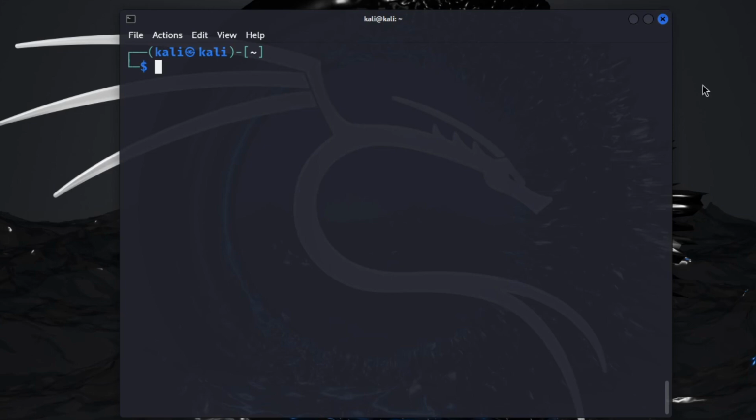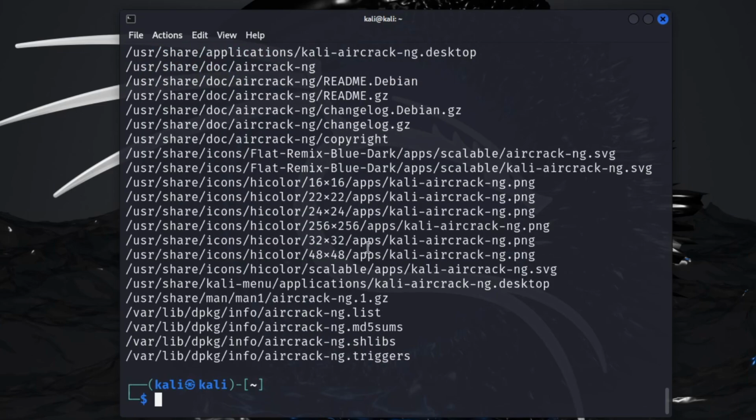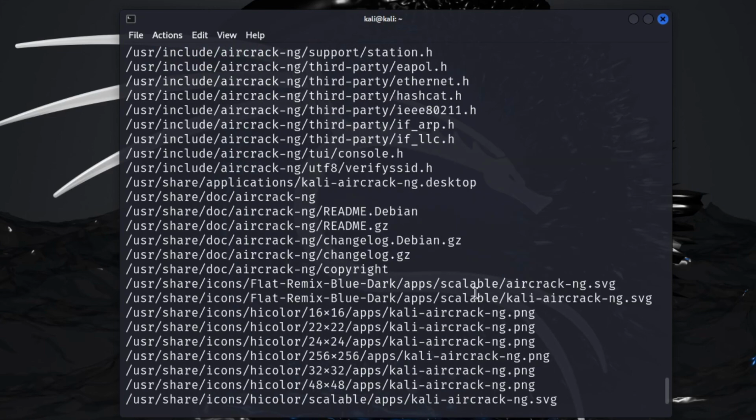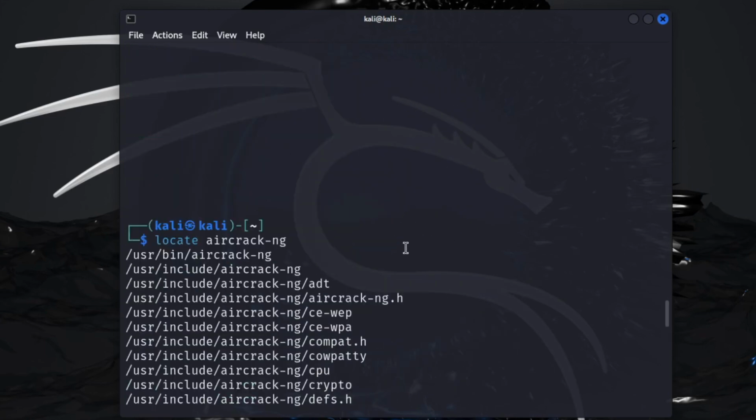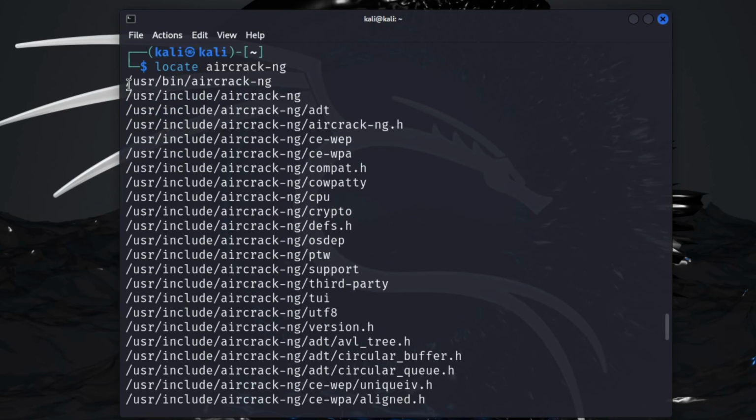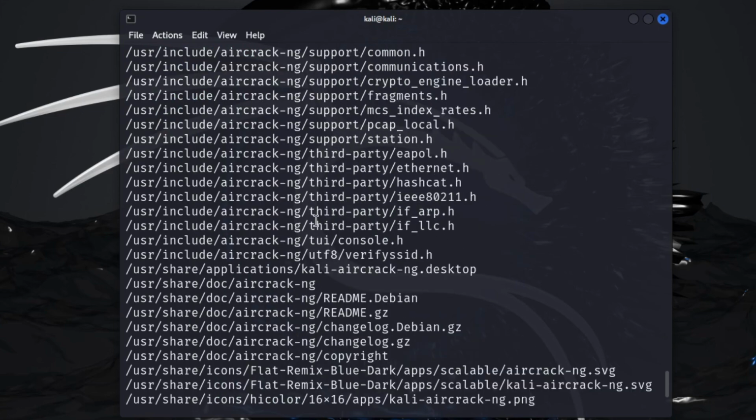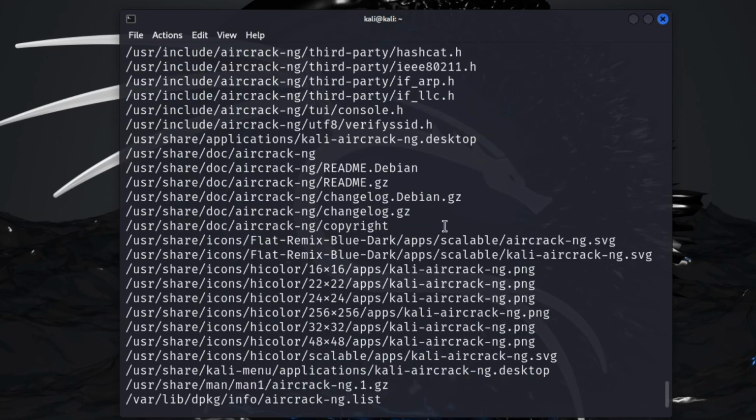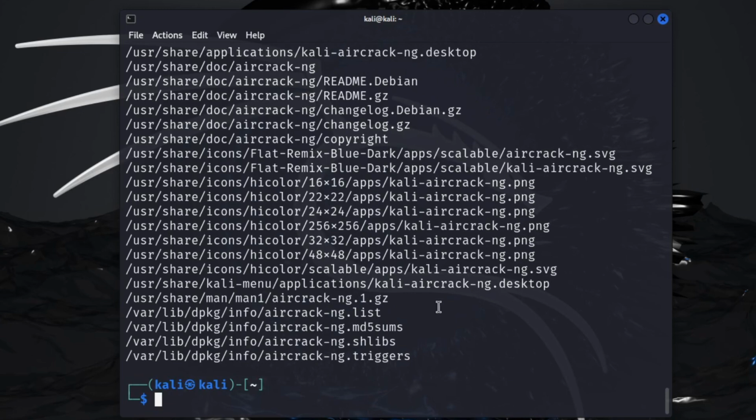But in Linux, you can just type in locate. We'll do aircrack-ng. It's going to show me every location that appears. So scroll back up here. It's going to be /usr/bin/aircrack-ng, but it's also /usr/include, /usr/share, applications, documents. So anywhere that aircrack-ng appears, it's going to be there for you to narrow it down and look for it.